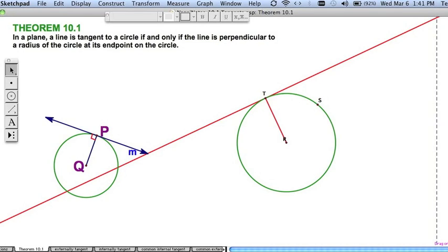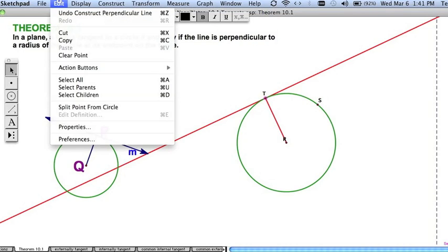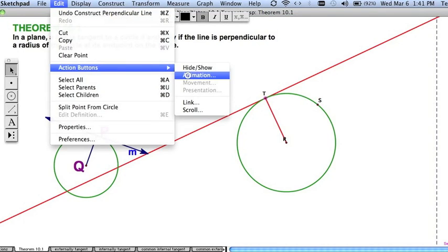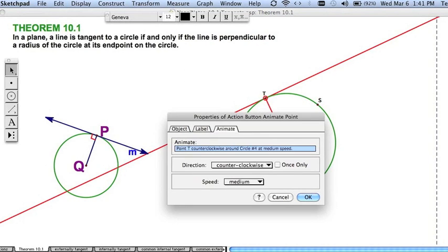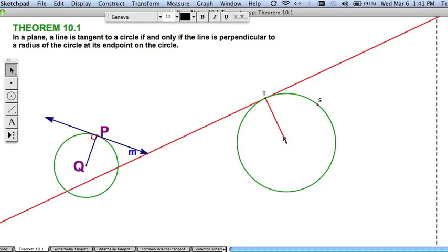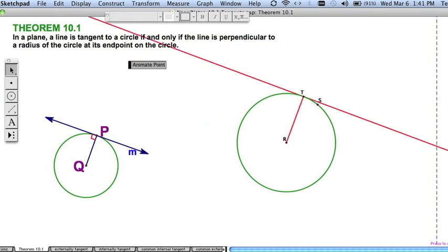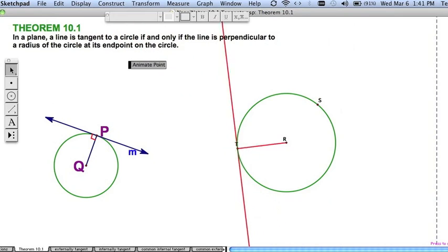And we'll have a little fun with this. Let's animate this just for fun. I want you to select the point T. We're going to go to the Edit button, Action, Animation. And you can let it go clockwise, counterclockwise. Select a speed. I like speed 3. It's kind of fast. And let's make this one go clockwise. I hit OK. And, oh, there it is, a button generated. And this will spin the point around like this.